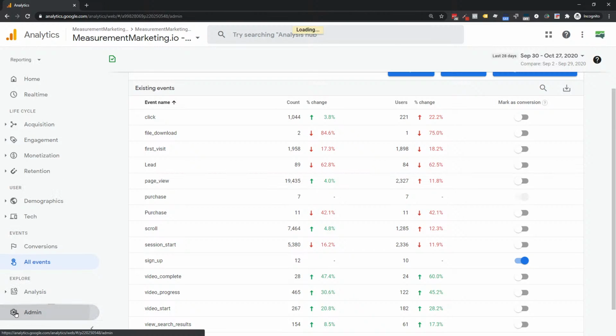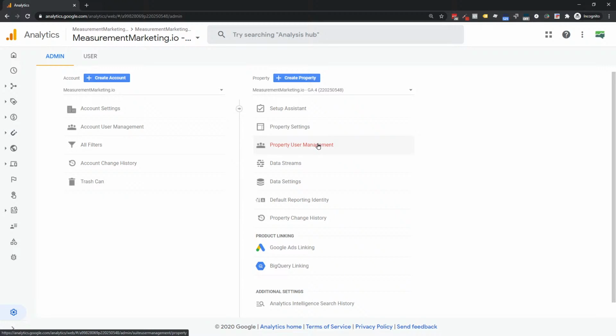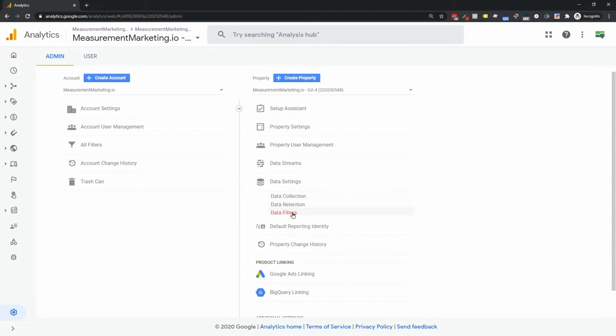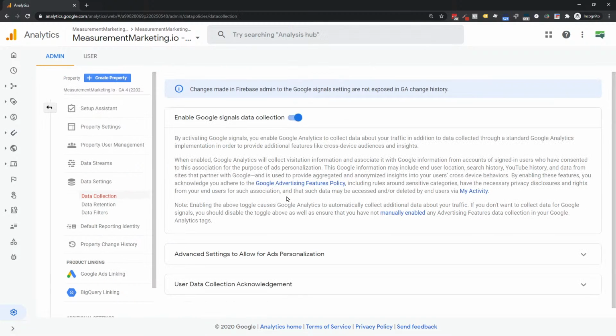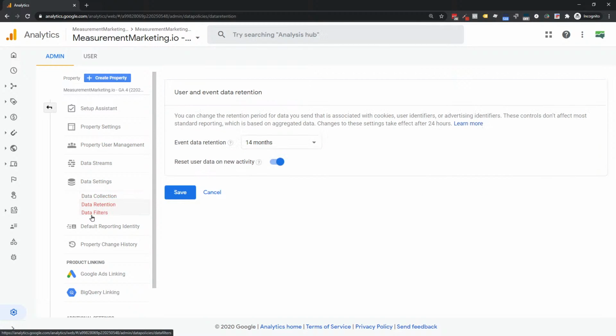I will show you very quickly in the back end of it, in admin, when you come into the different settings, one of the data settings, right? You've got collection and filters and retention coming through here. So you can see where it's getting information from, right? Turning all of this stuff on. I mean, there's some cool things that you can do with this coming through, right?